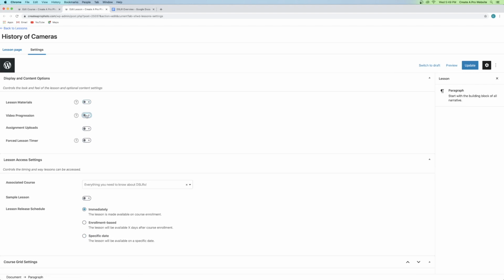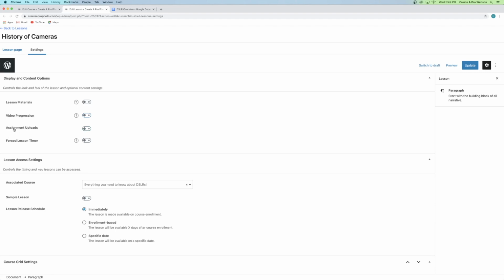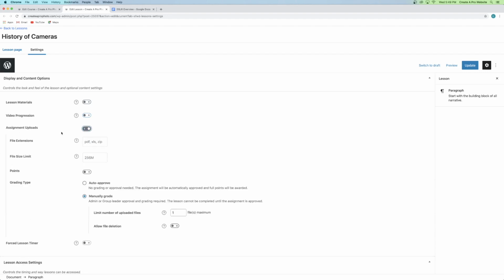For video progression, if you turn this on, this is basically saying that whatever video URL you put right here, they have to watch it completely before they can move on. Next, we have the assignment uploads. And so this one is just asking how you want your homeworks essentially turned in. And so you can set specific kinds of documents or file extensions here. So you can say I only accept PDF. For file size limit, you can do a different limit for the homework assignments.